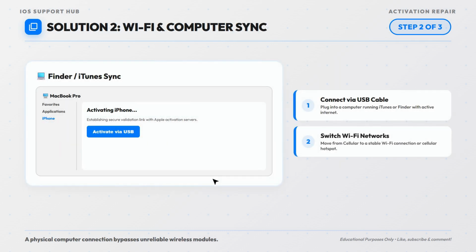Second, switch from cellular data to a stable Wi-Fi network, or connect your iPhone to a computer using a USB cable. Open iTunes or Finder, and let the computer activate the device over its direct internet connection. This bypasses device network issues.